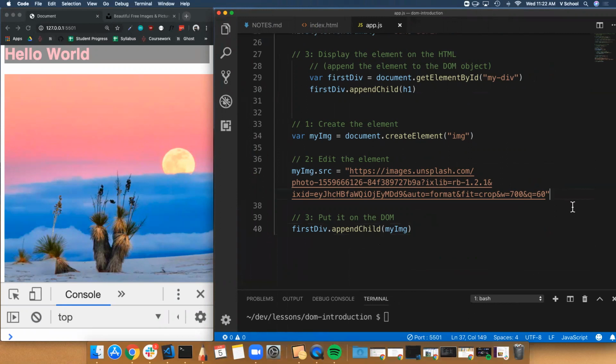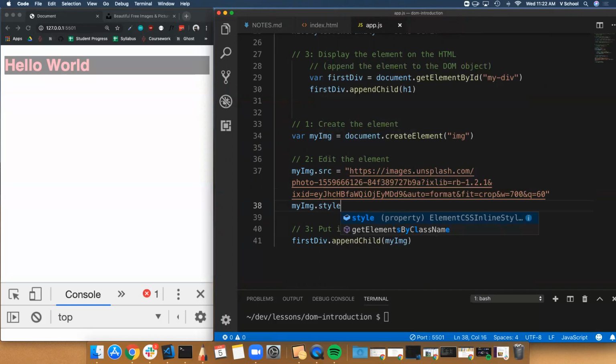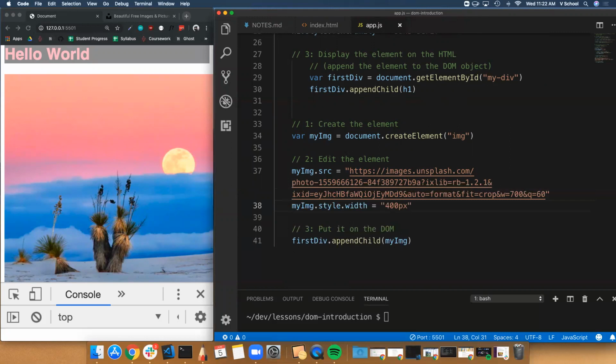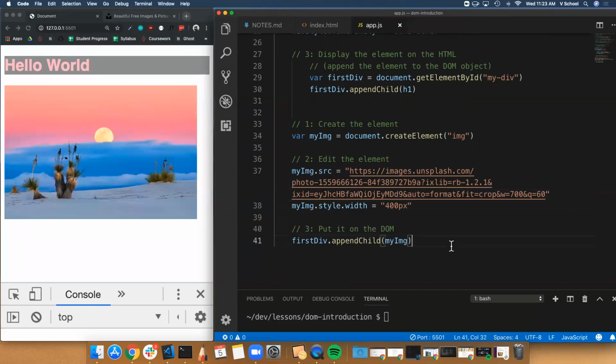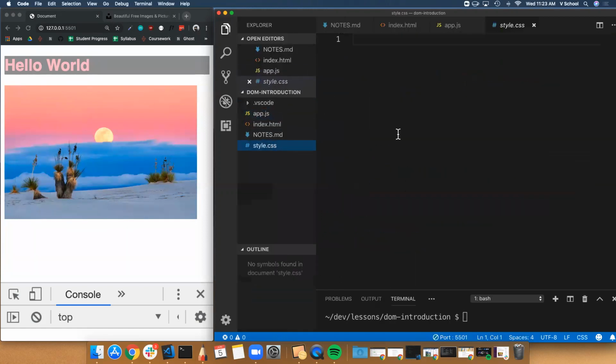Okay, what if I want to change the width of this image to be, let's say, 400 pixels? Who can help me write that line? myImage. Not just yet. Dot something else. Dot style. We're inline styling here. Dot width equals 400 pixels. Okay. So everything we've been doing in HTML and CSS is all capable through JavaScript. Yeah, if we go to my CSS page right now, big old blank.